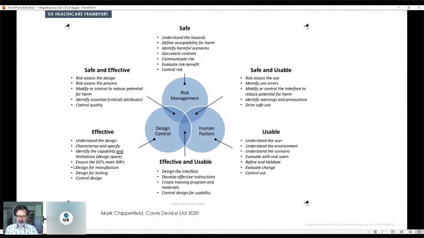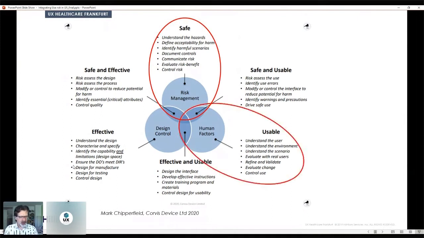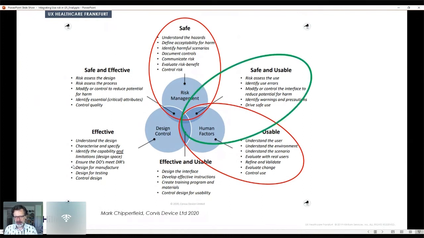The colleagues from Corvus Device made this really nice chart I found a few weeks ago on the internet, and this basically sums it up. We want a safe device from a risk perspective. We as designers want a usable device, and the quality people also want an effective device. This is where risk management, design control, and human factors have to join forces, sit together in endless meetings, and in the end create a safe and usable device.